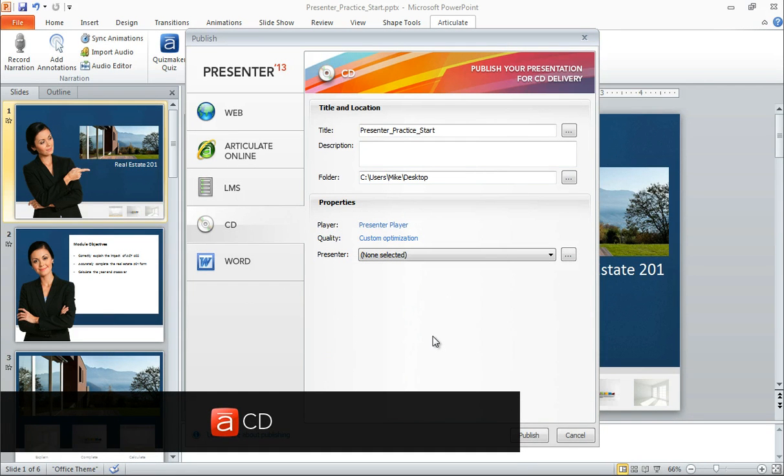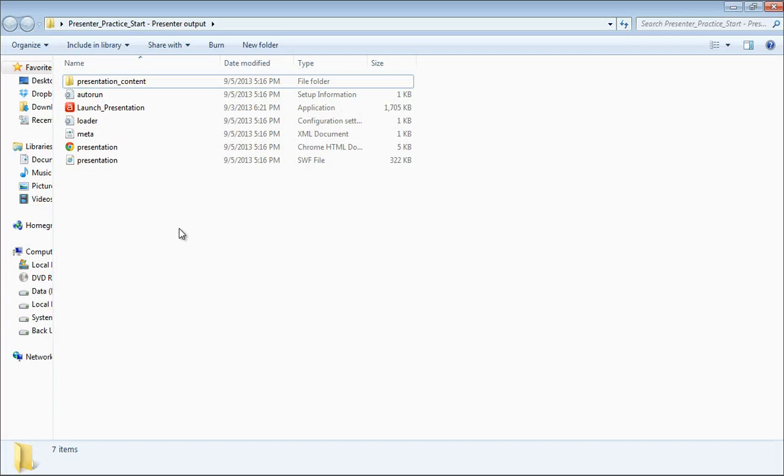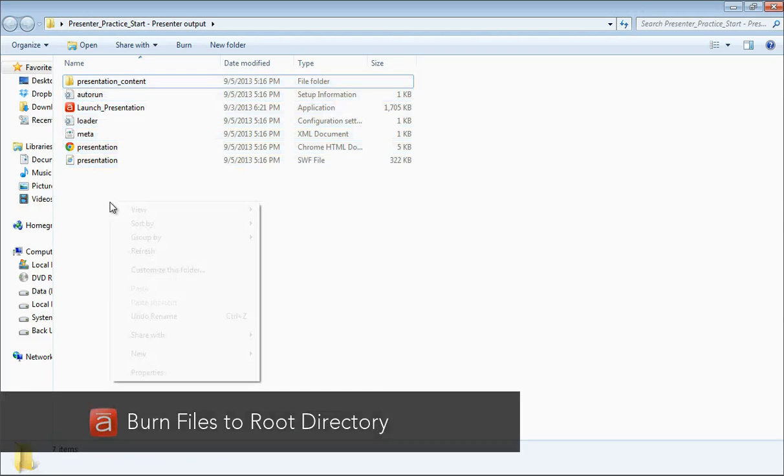Two steps to this. Step number 1, publish it out. Okay, give it a title and publish it out. Step number 2 is going to be burning your files to a CD. Now, here's the trick that you're going to want to pay attention to. When you burn the files to a CD, you'll want to make sure that all of these files are in the root directory of the CD.